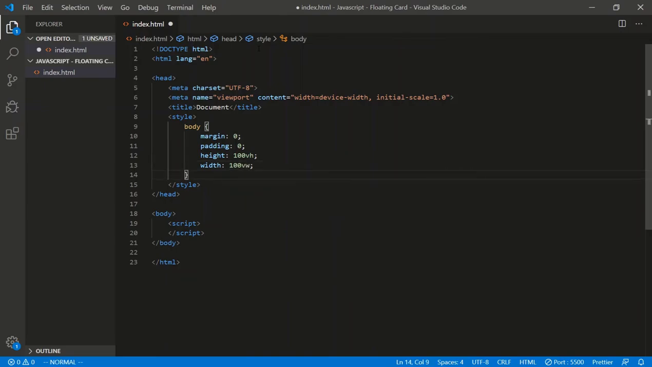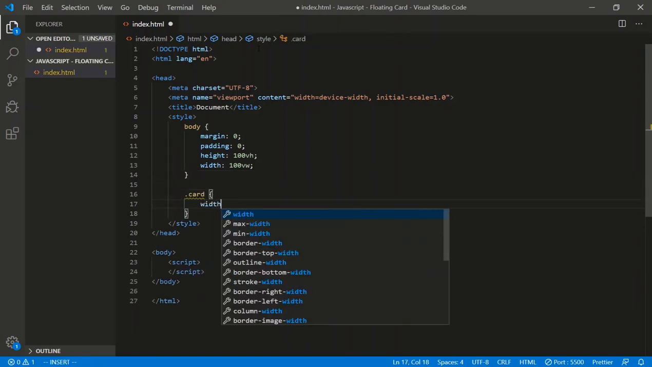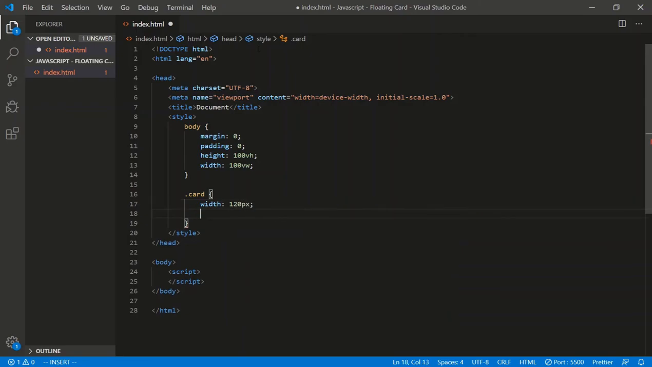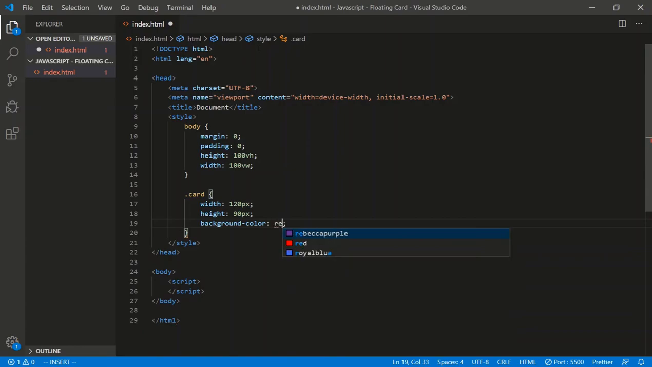And now let's create the little card or the div container. We'll convert it to an image later. So we'll create a class for that called card. We'll do a width of 120 pixels. We'll do a height of 90 pixels. I'll do a background color of red.